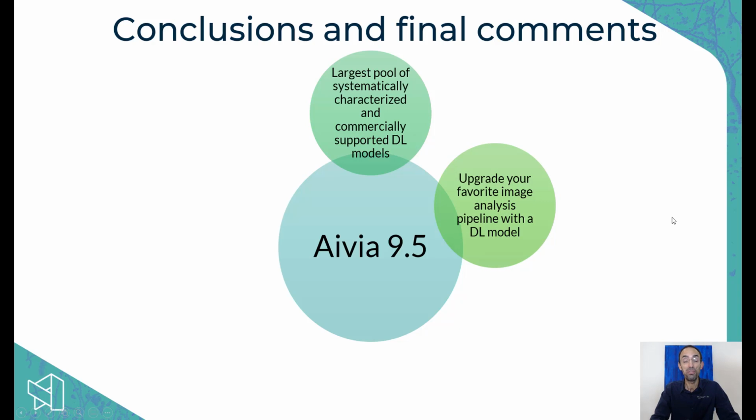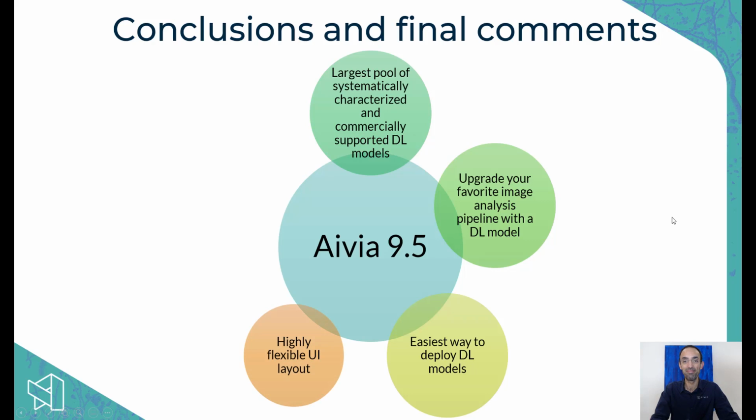You can now upgrade your favorite image analysis pipeline with a pre-processing step that uses one of our deep learning models. This can be extremely powerful, as you saw in the presentation today. We do have probably the easiest way to deploy deep learning models I know of. It's a simple drag and drop. It cannot be much easier than this. The UI is super flexible. This should be really a pleasure to use for everybody. It is certainly for me.